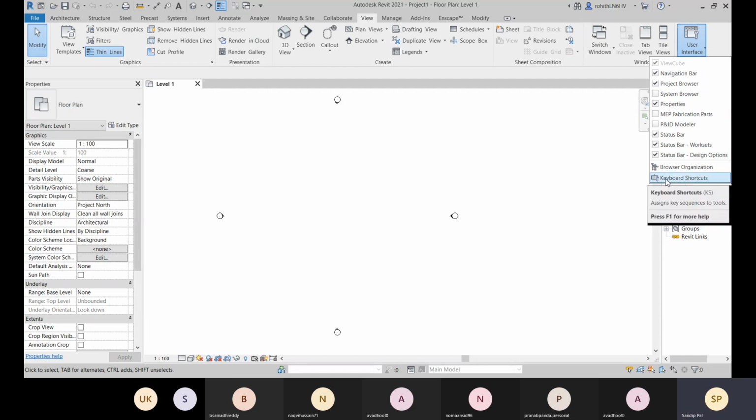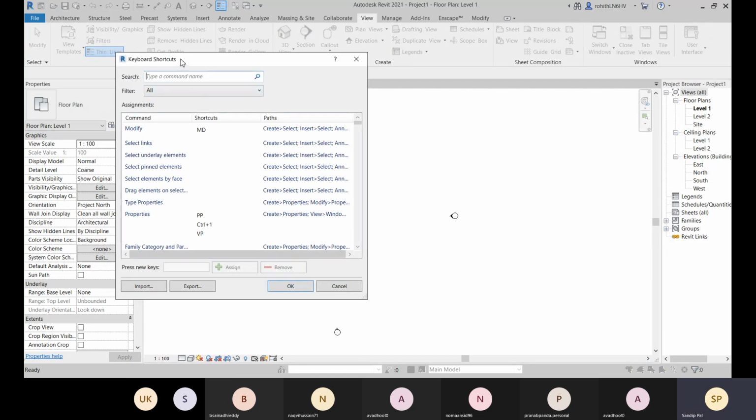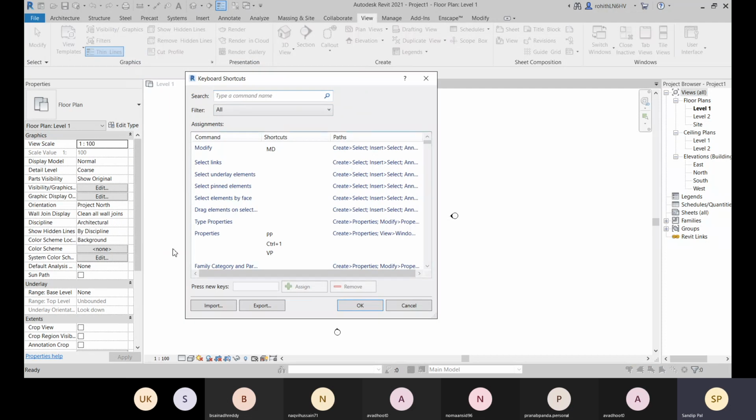Okay, and here we also have keyboard shortcuts. So we have keyboard shortcuts for each tool. We have some shortcuts, and we can easily activate them just by pressing those shortcuts. Like AutoCAD, we don't have to type and press Enter. We just have to press the keys.